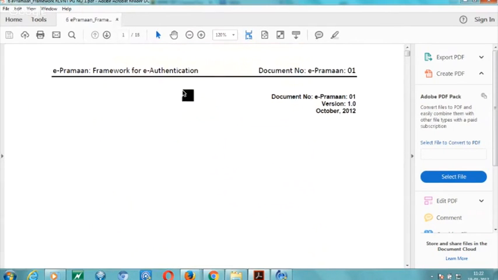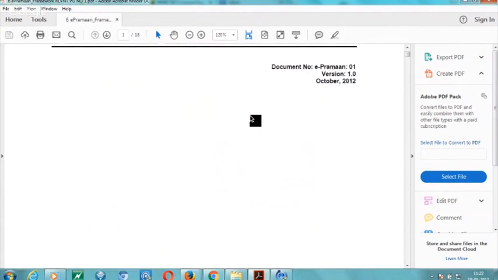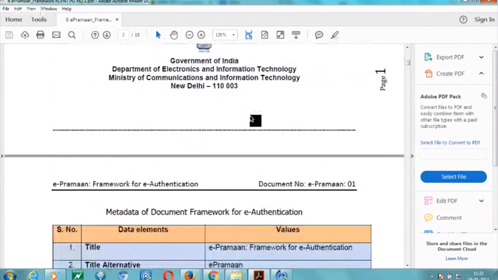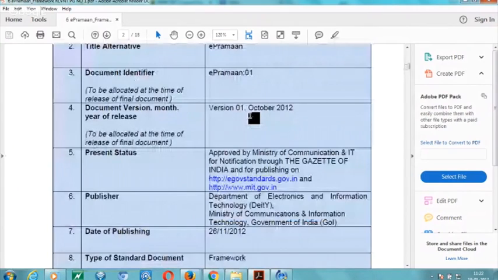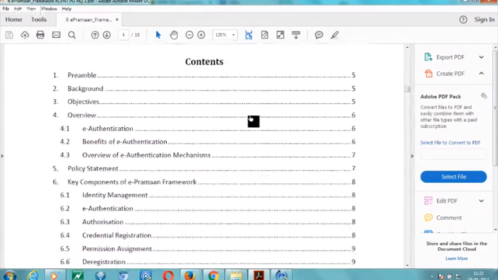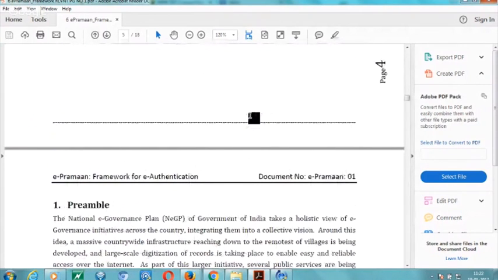In the same way, e-Praman is a framework for e-authentication. This one is a good project-level document on how to format the requirements and project details. I found this format very useful, so I thought if you are going to implement it for your institutions, it will be useful for you. So this was the e-Praman framework document. I will email all of these to you, and you can use them in your cases.